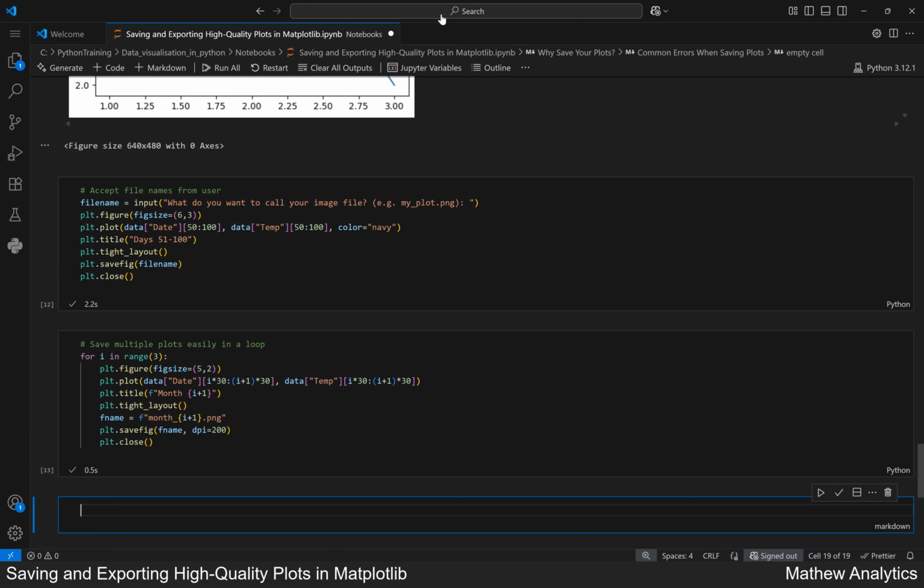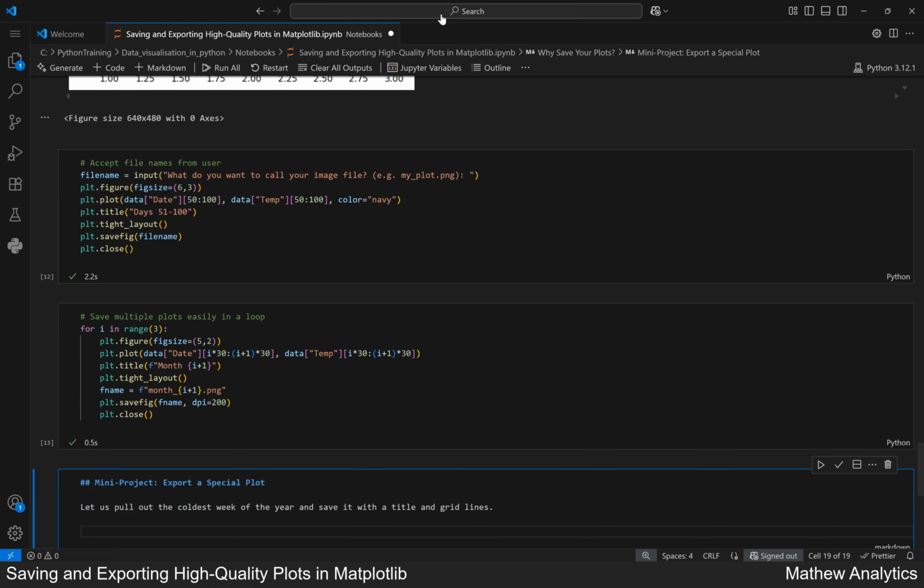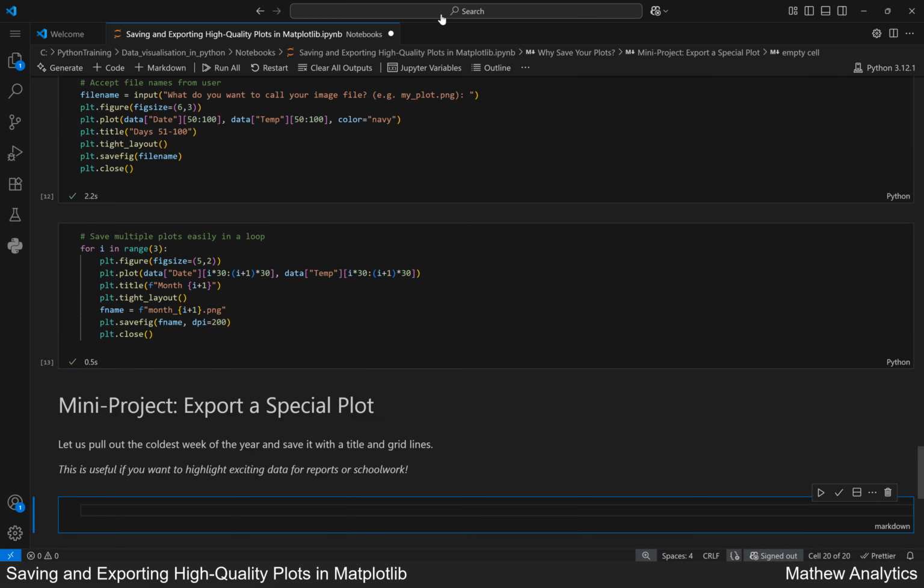Mini project, export a special plot. Let us pull out the coldest week of the year and save it with a title and grid lines. This is useful if you want to highlight exciting data for reports or schoolwork. Running the cell now. Ready? Let us find and save that cold week.